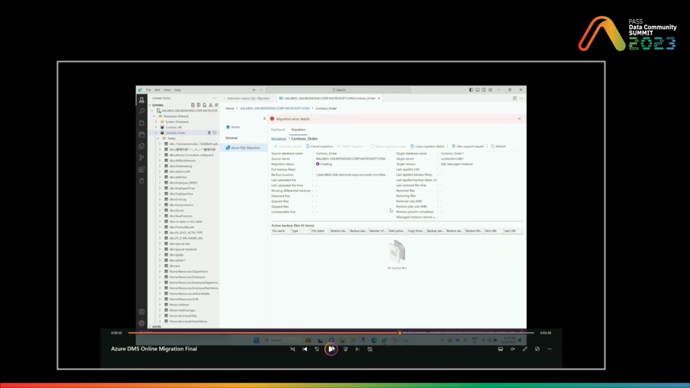Is the service creating a backup then from the database? No. So you have the backup already. That's what I was, sorry, I skipped through the demo to save on time. What we did is, the backup exists on the network file share, which is within your own network. Using SHIR, self-hosted integration runtime, we moved the backup from your network file share into Azure storage. And from Azure storage, the Azure DMS is restoring the database.